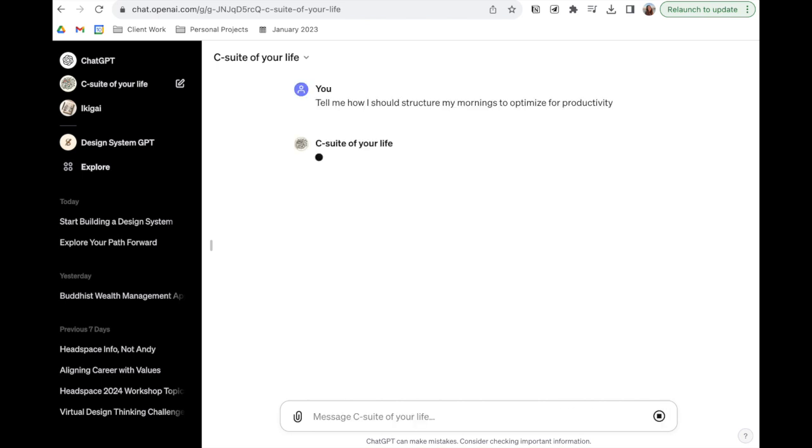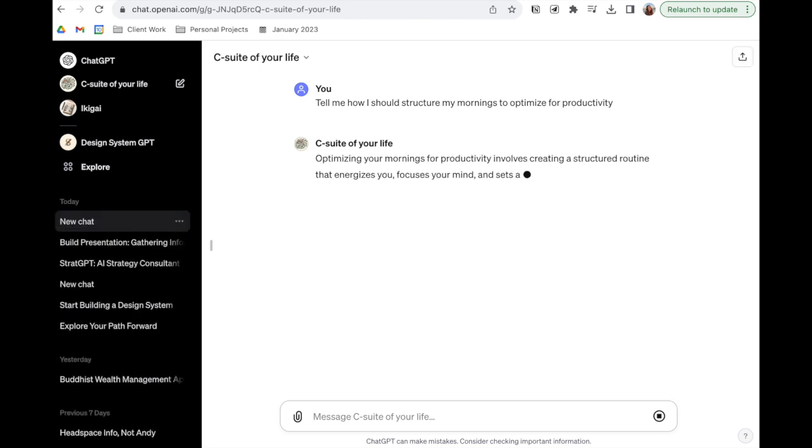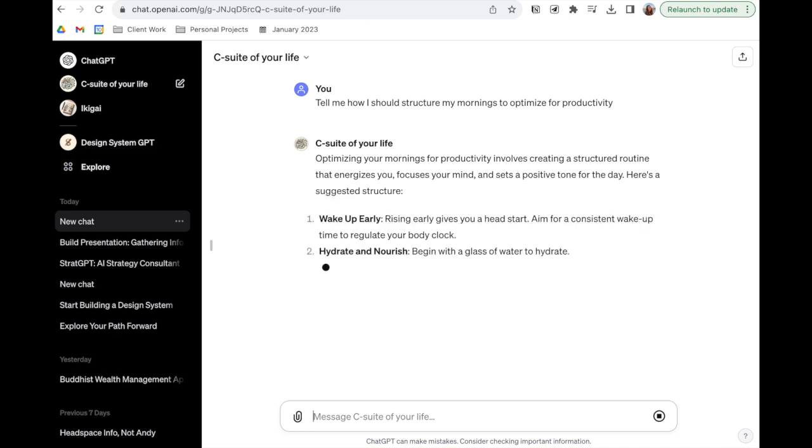There are a lot of different ways you can use a bot. The C-suite of your life is one small example. It could be an executive assistant. It could be so much more. It could be a dog trainer. It could be a journal. It could be a compassionate friend.